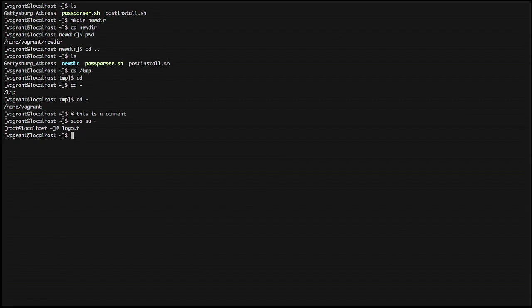We can run a command just by typing it, and of course if we want to run multiple commands, we can separate them with a semicolon. For instance, we could list files, and then we could change directories in a single line. Notice that the files listed out, and then my directory changed. I can go back with cd minus.